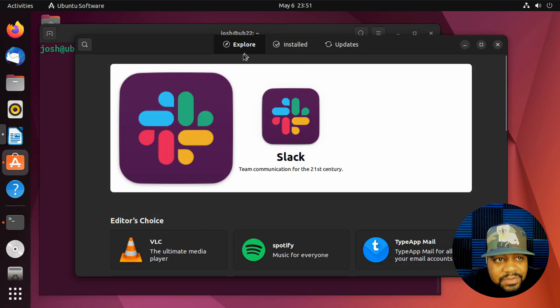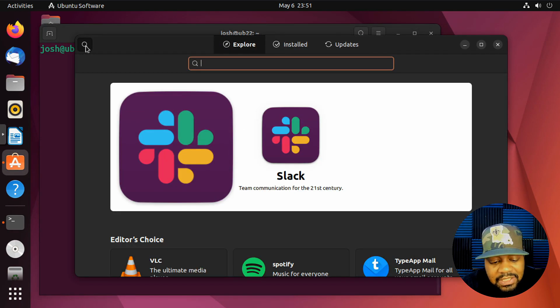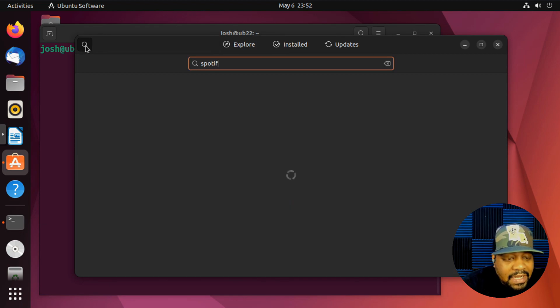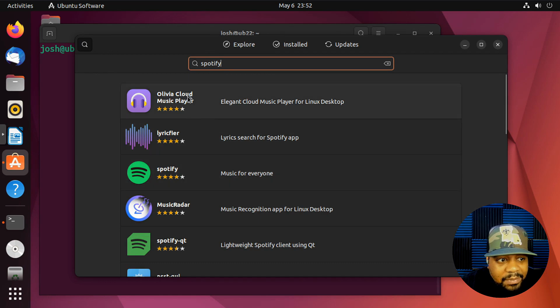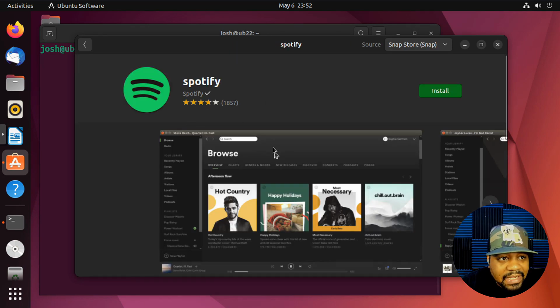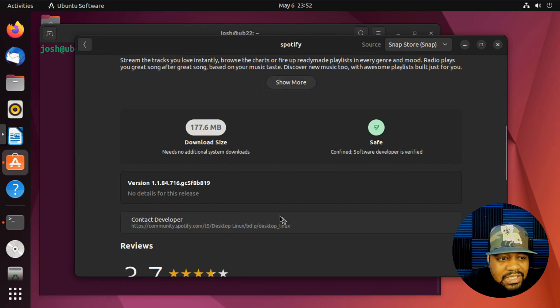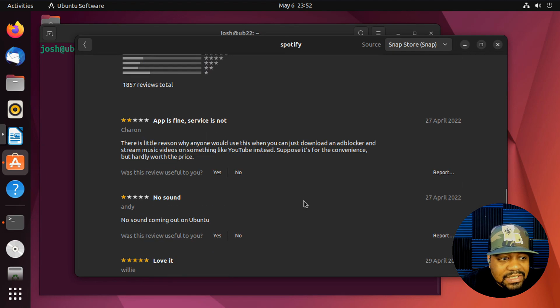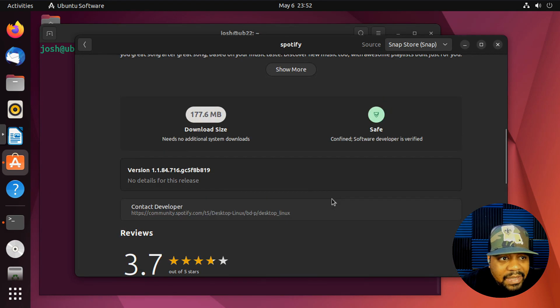But basically what I'm gonna do is show you guys the snap package. So let's just type Spotify here, that way we can see if it pops up. It should pop up here. Yeah, Spotify. So you can install it from here. There's a Spotify Qt version and this is the regular version, but you can install it as well. And I'm sure this is the snap package as well.